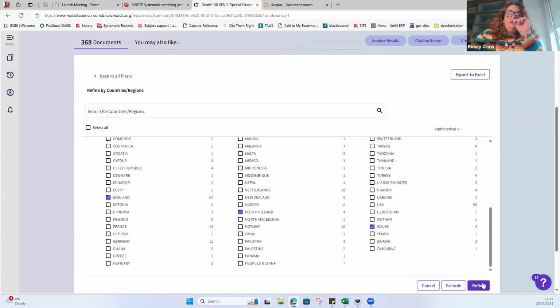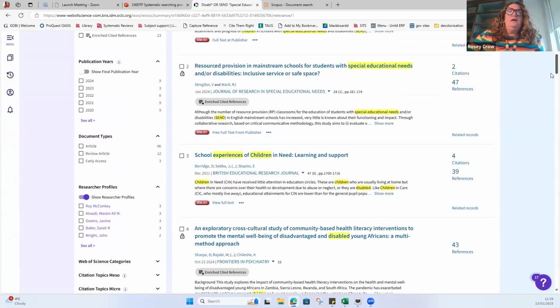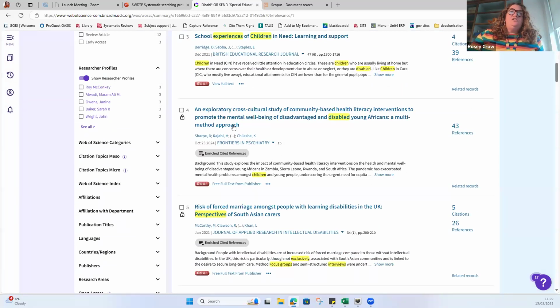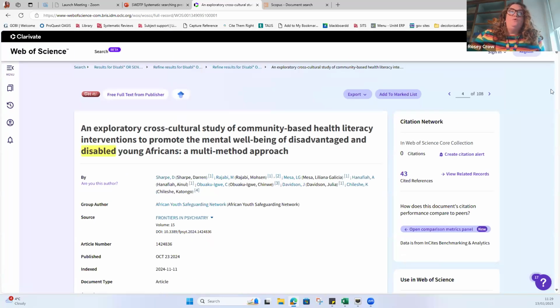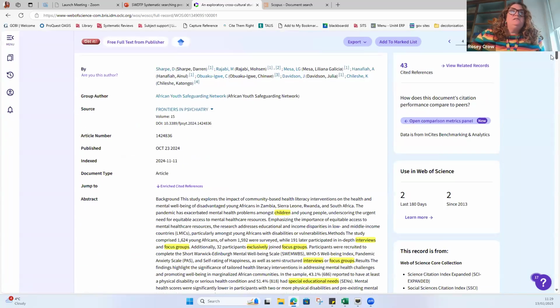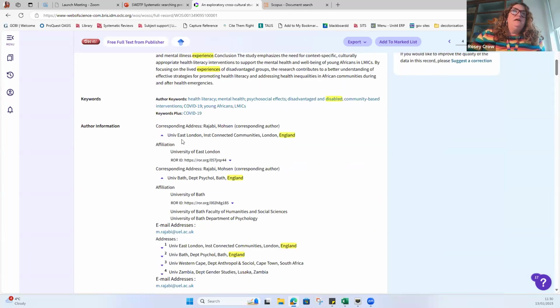So back to searching by country. If we use the country filter in the database, then what we will see pretty quickly, here we go, is that number 4 is not actually talking about research that's happened in the UK. It's talking about research that's taken place in Zambia, Sierra Leone, Rwanda, and South Africa. So why is this coming up when I've said that I'm interested in research from the UK? If we click onto it and scroll down, we can see that the corresponding author is based at institutions in the UK. So that filter is looking at their affiliations and going, they're from the UK, you want to see this one.